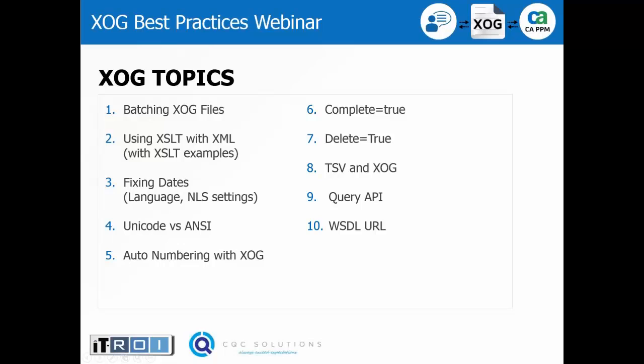So the first thing I'm going to do is open up some XML files here, so we can talk and discuss how XSLT actually works.